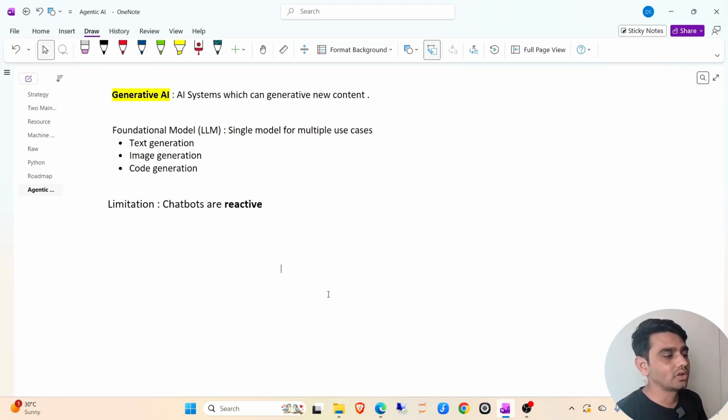So your chatbots, or the generative AI systems, or the systems which are built on the basis of generative AI, are reactive systems. They are not autonomous systems. So here chatbots are reactive, not autonomous. Chatbots can be autonomous also, but when we add agentic capabilities into them. Currently we are understanding generative AI. So the LLMs which are not agentic, or the chatbots which are not agentic, are only reactive chatbots.